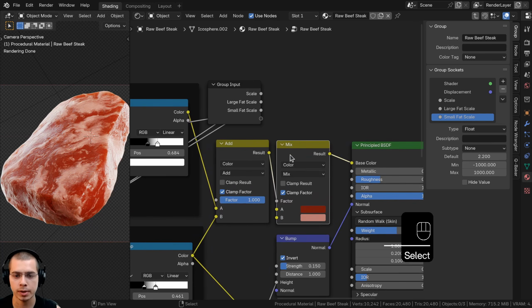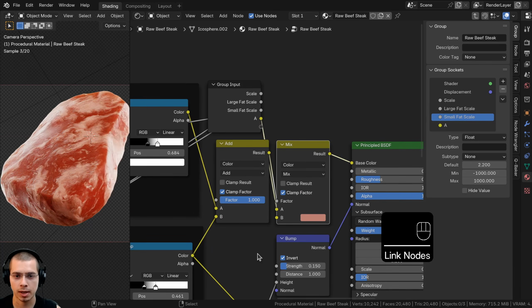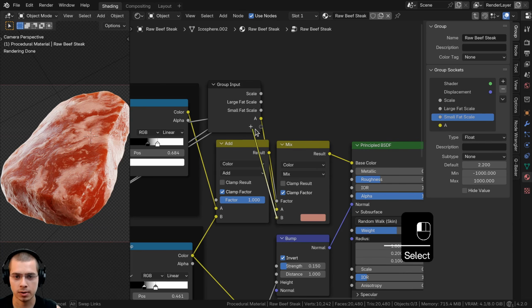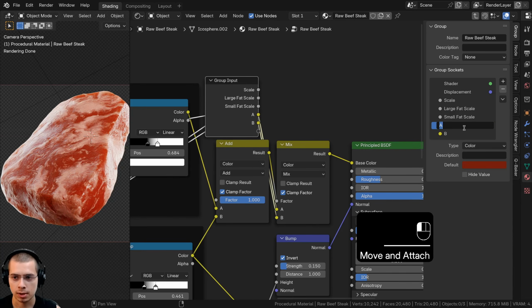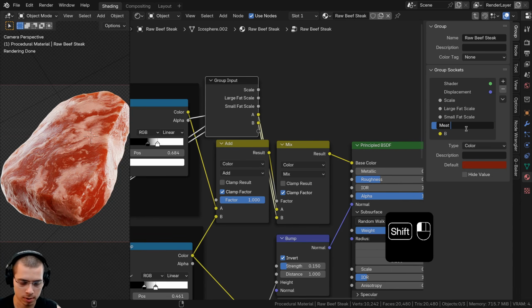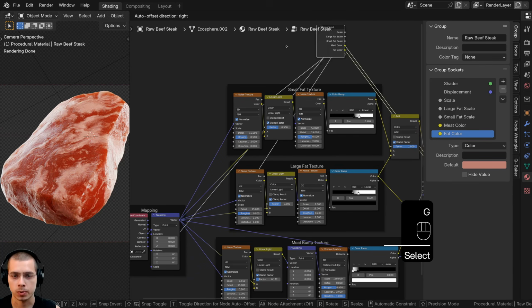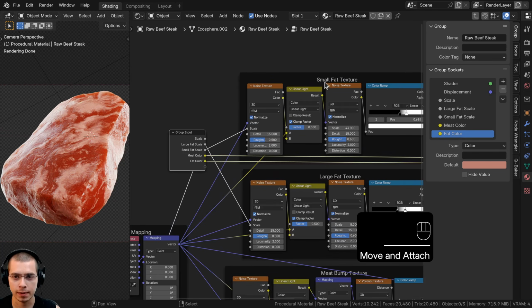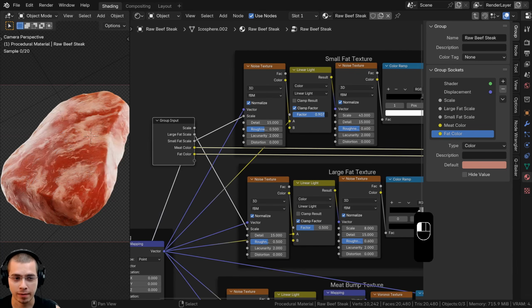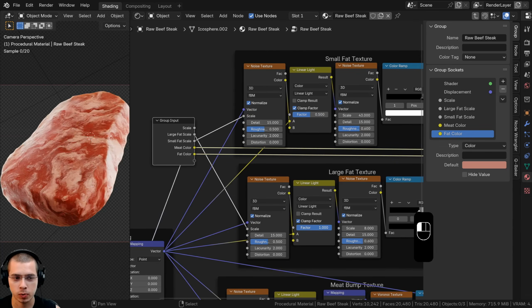Then I want to control the colors, so I'll drag the group input over here. Let's go over here to this mix, and here's the meat color, so I'll put that into the extra socket, and the fat color, put that into the extra socket. Double click on these to rename them, and I'll rename this to meat color. And then the other one, this is going to be called fat color. Then I want to control the distortion of the fat, so I'll drag the group input back here behind the small fat and the large fat, and we have these two factors here which are going to distort it more.